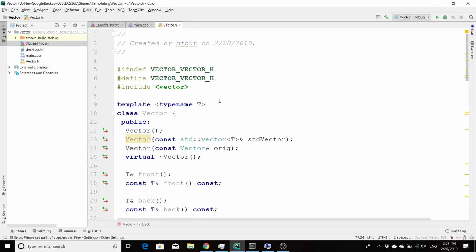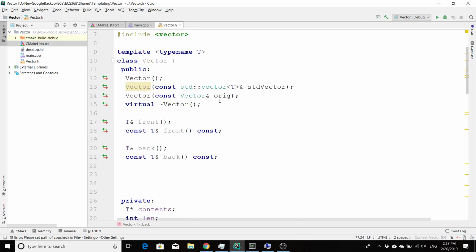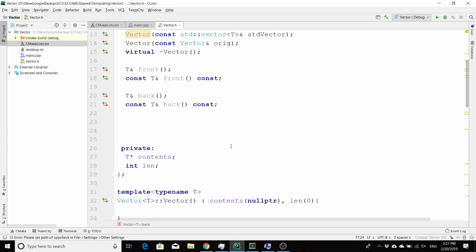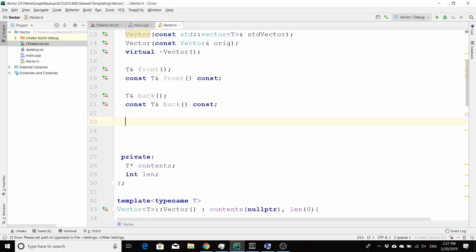So what other things would you want to do with your vector? You might want to insert or push back or push front, but we have limited time today. So probably the thing that you're most interested in is iterators, right? And we might also want to provide a getter. We might want to provide an at. So we'll put that one in there first before we move on.